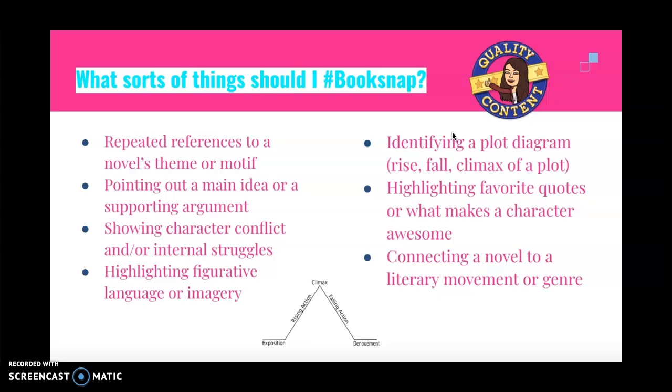assignments, but you could ask them to make references to a novel's theme that maybe you've pointed out to them before they begin reading, or a main idea or an argument, sort of the same thing. You could ask them to identify a character conflict or an internal struggle or a piece of figurative language that you want them to pay attention to. You could also have them clock in anytime they come across an element of a plot, like the exposition or the falling action or the denouement.